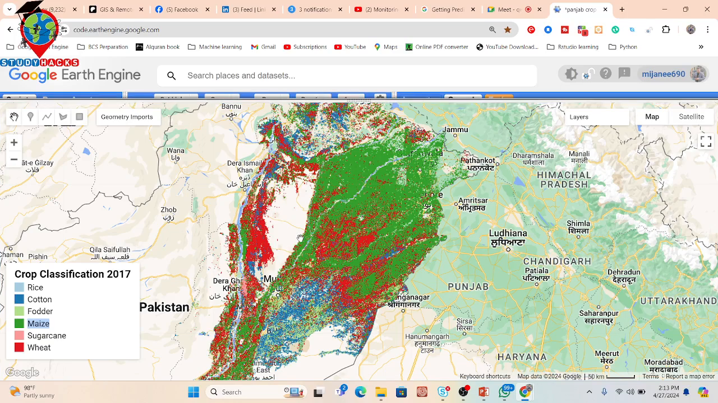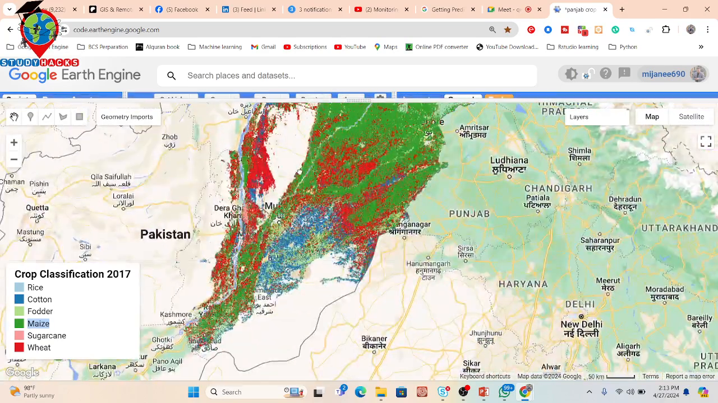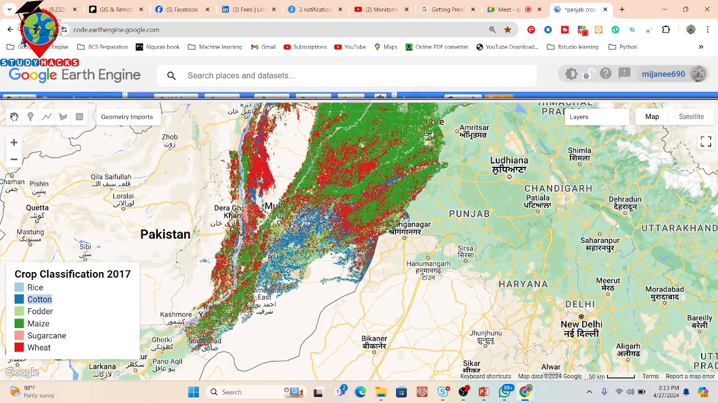Also fodder, and some regions also have cotton. Basically, this type of region you can find is cotton, and also we get the rice. I have a question, please.